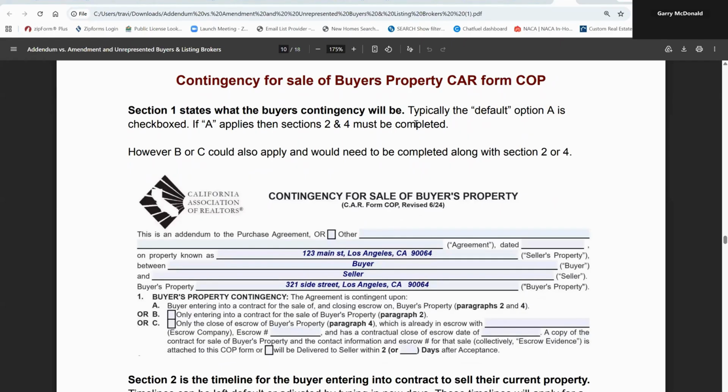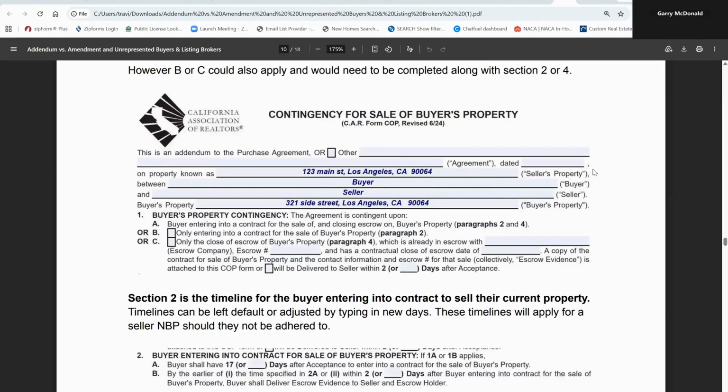So it states where the buyer's contingency will be. Typically, the default option is A, is checkboxed. If A applies, then sections 2 and 4 must be completed. However, B or C also could apply and would need to be completed along with 2 or 4. So let's go through this a little bit.